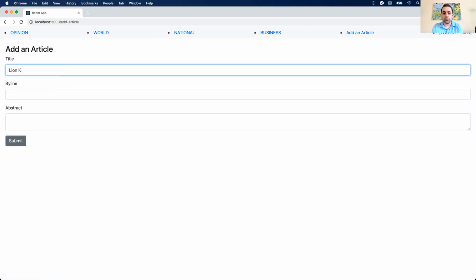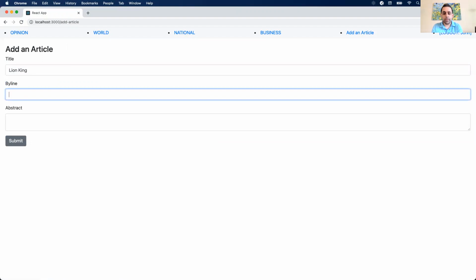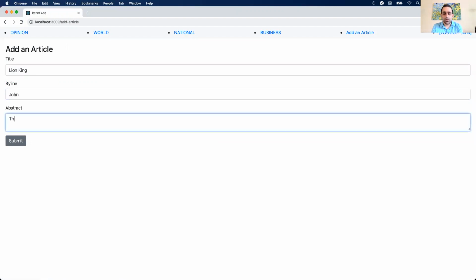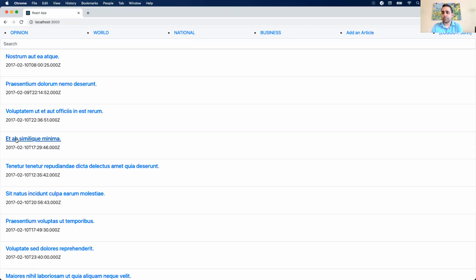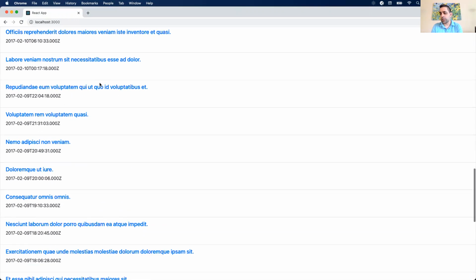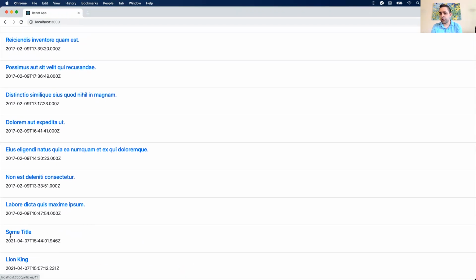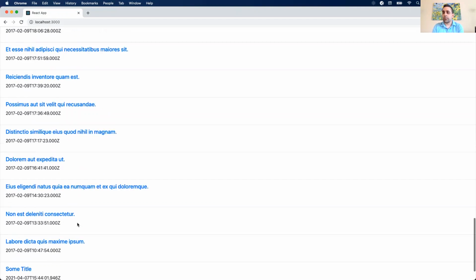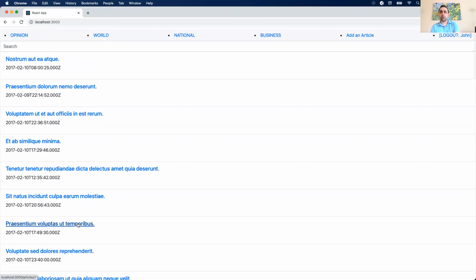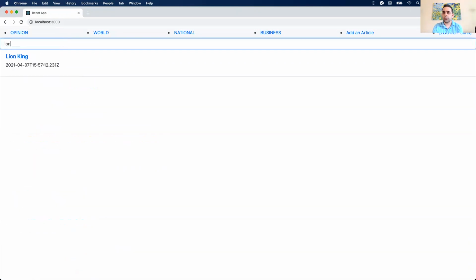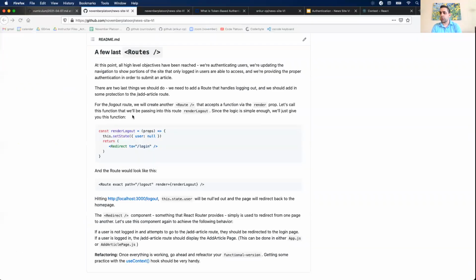Let's add one more article just for good measure. The Lion King was a great movie. Hopefully you all agree. Submit. All right, the article got added. Yep, there we go. This was the first article we added, and we also have Lion King that got added. So it looks like we've hooked up everything correctly now. Let's see if our search works. Yep, search still works.